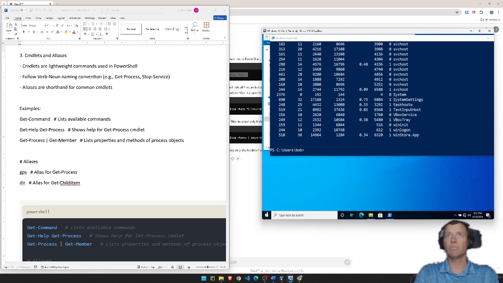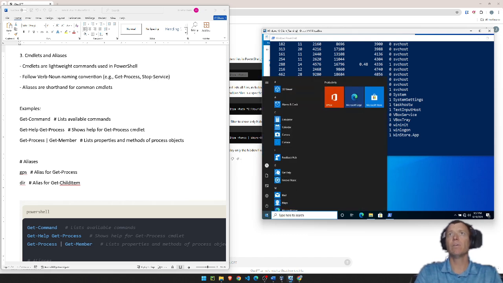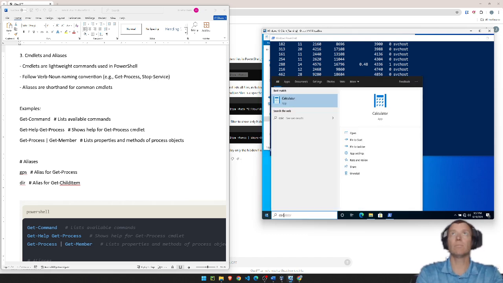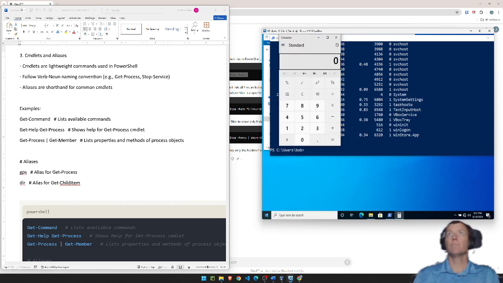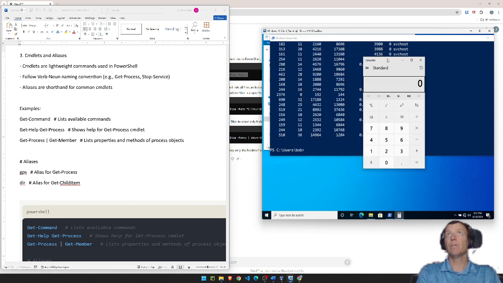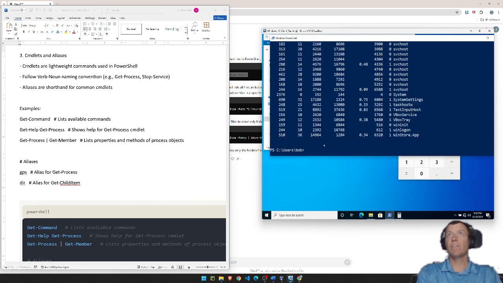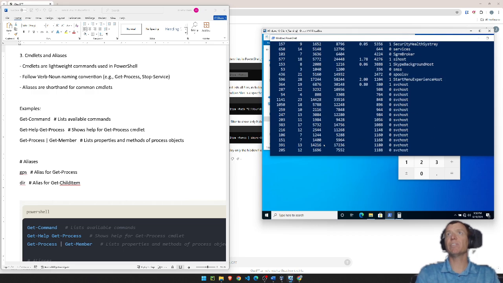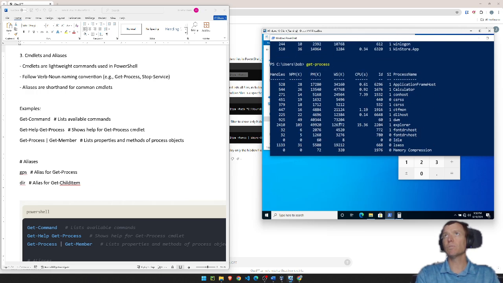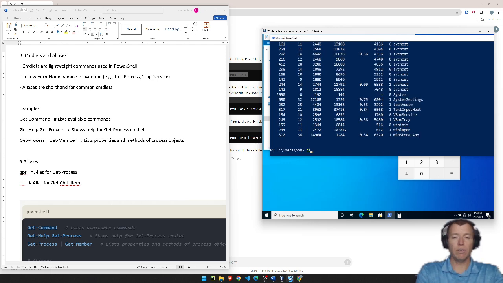So for instance, if I run calc, now I have a calculator app running. Let's see if I can find that if I do Get-Process. Wait for that to finish, scroll up a little bit, and then hopefully there's one called calculator. All right, so let's clear our screen.